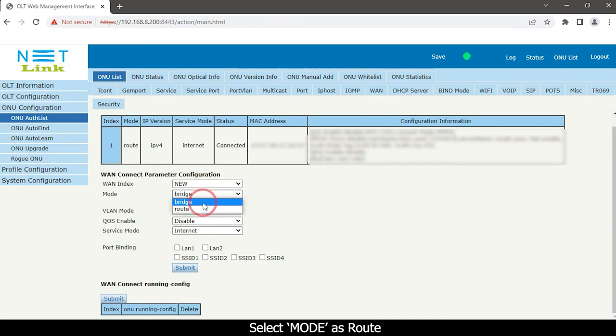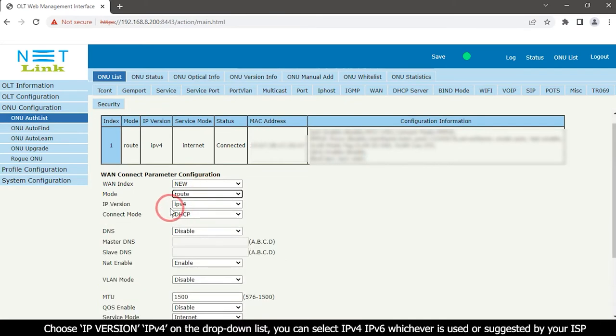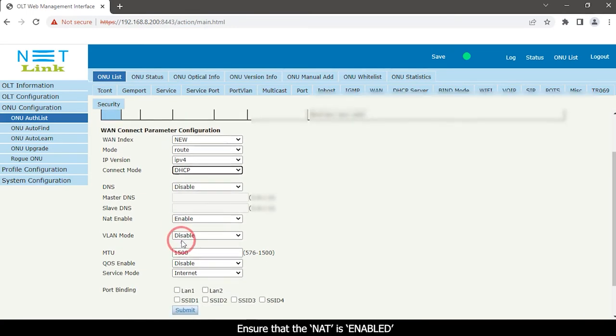Select mode as route. Choose IP version IPv4 on the drop-down list. You can select IPv4, IPv6, whichever is used or suggested by your ISP. Select connect mode as DHCP. Ensure that the net is enabled.